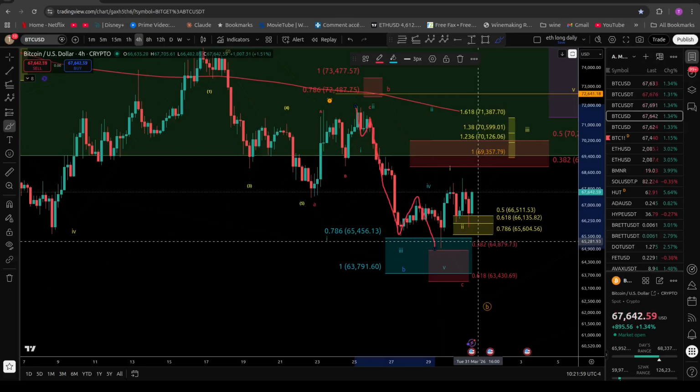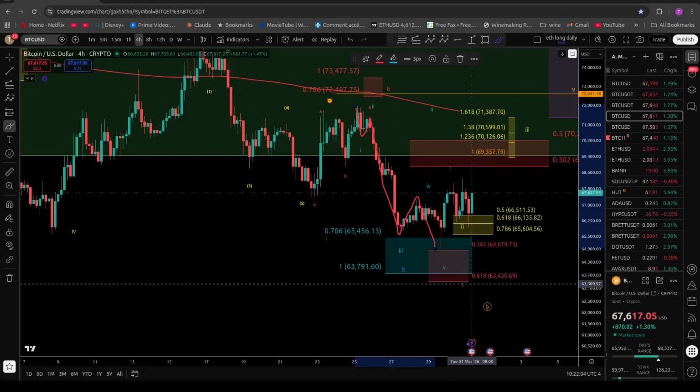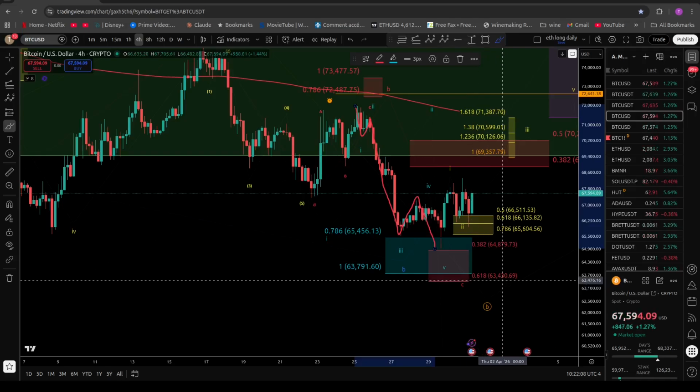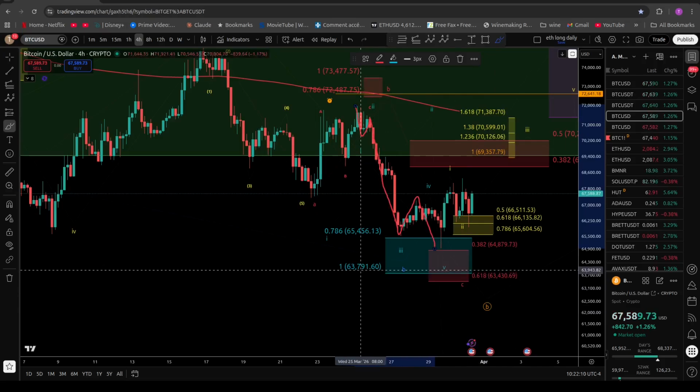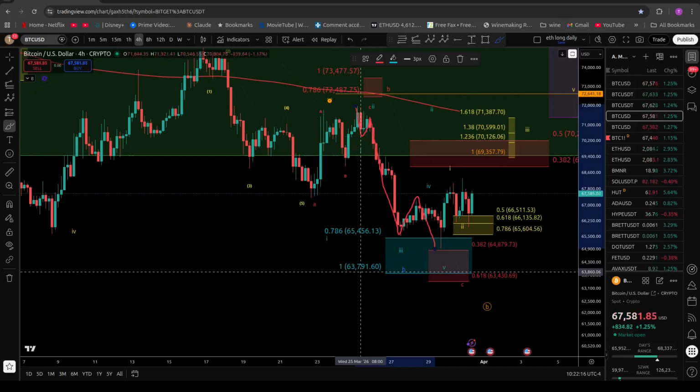64,879. And can you go lower than that? Yes, it can. So we do have the 0.618, 63,430. And also, if I do the fib extension, wave A, wave C, yeah, the 1-to-1 ratio would be 63,791.